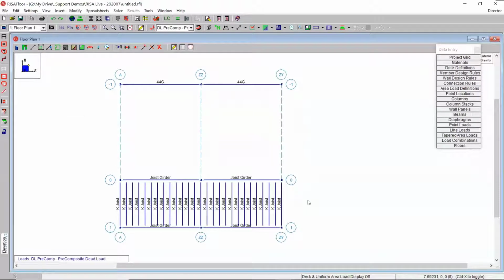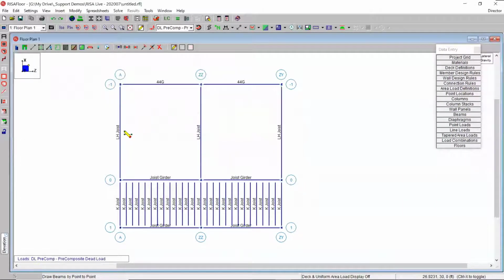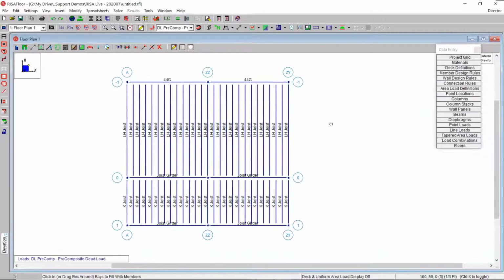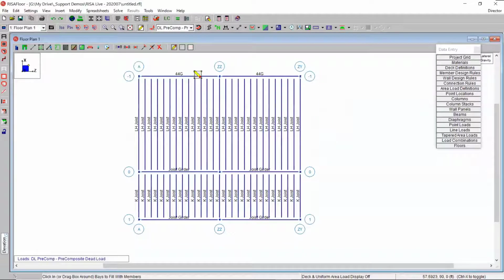So that's pretty much it for my lower portion. I'm going to repeat that procedure for my upper portion with the LH joist. I can drop the perimeter beams and then use the infill option, change it to LH, and then drop the interior joist beams as well. So that's pretty much it for my framing.